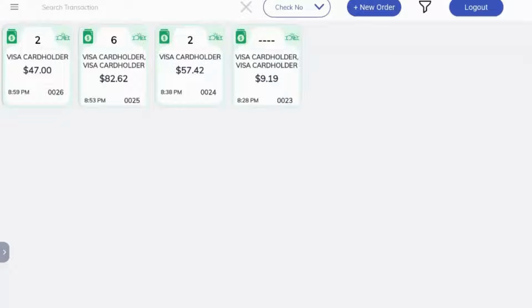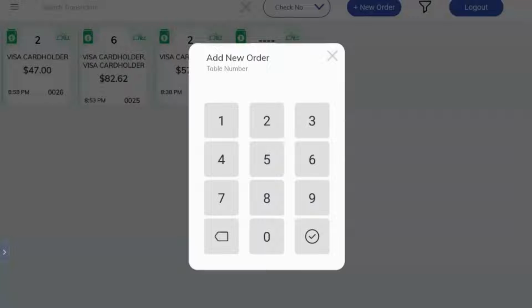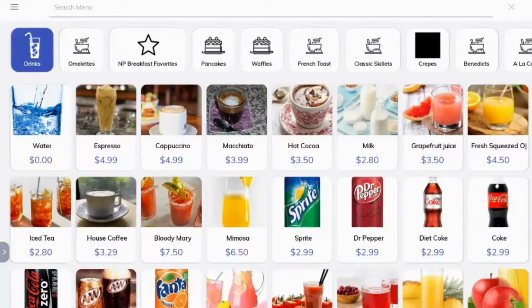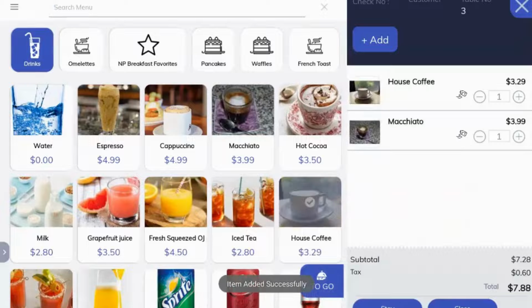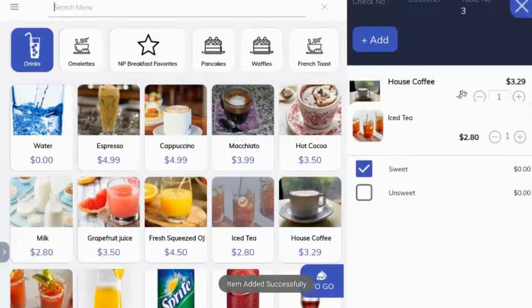Okay, now we're going to discuss voiding items, voiding checks, and voiding payments. So we're going to go ahead and do a new order. By the way, from this transaction page, you could enter a new order. We'll try to choose table 3.